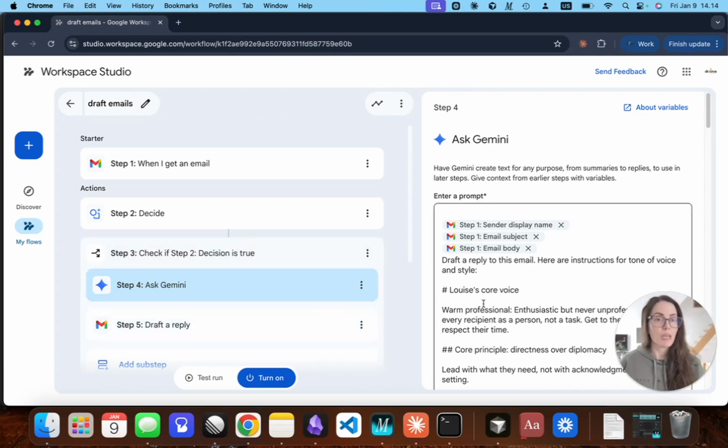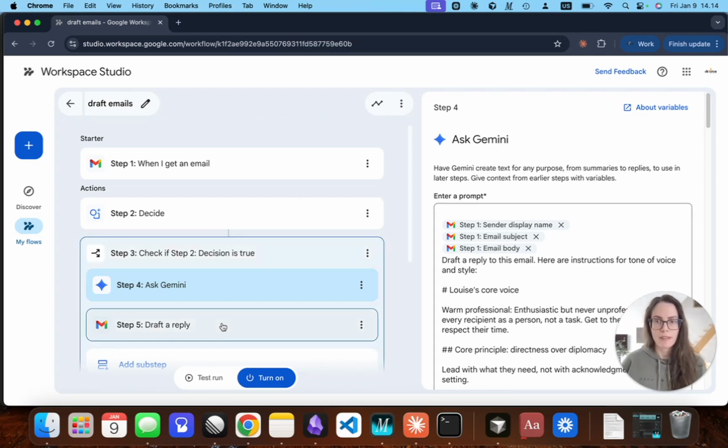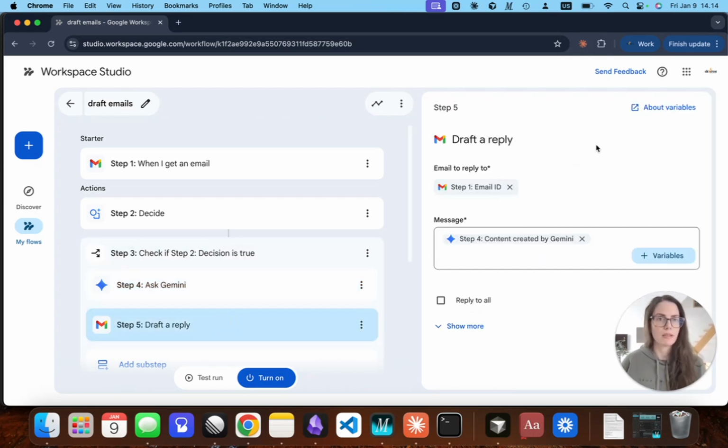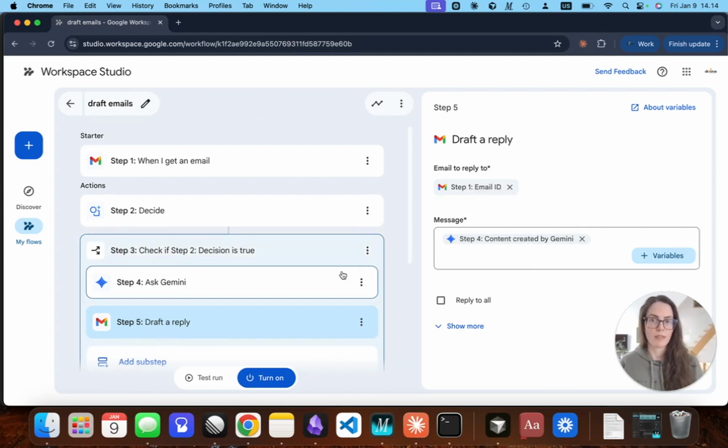And the next step, this is being sent off to Gemini. So Gemini creates this draft. And then the next step in the series is that it drafts a reply directly in Gmail, and it just puts in the content that Gemini created in the previous step.